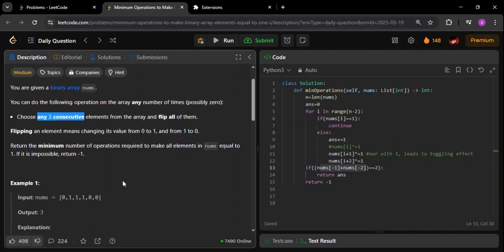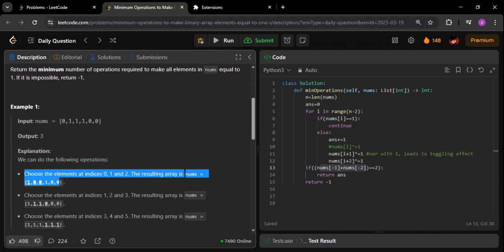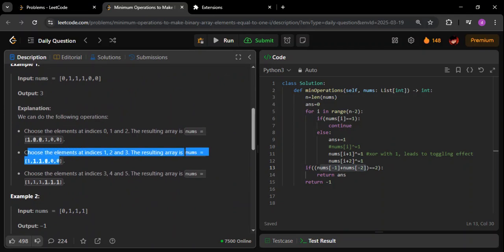You can go through example number 1. They have given detailed steps on how it is working. You can go through it and get an idea of how it works. But the idea is very simple.